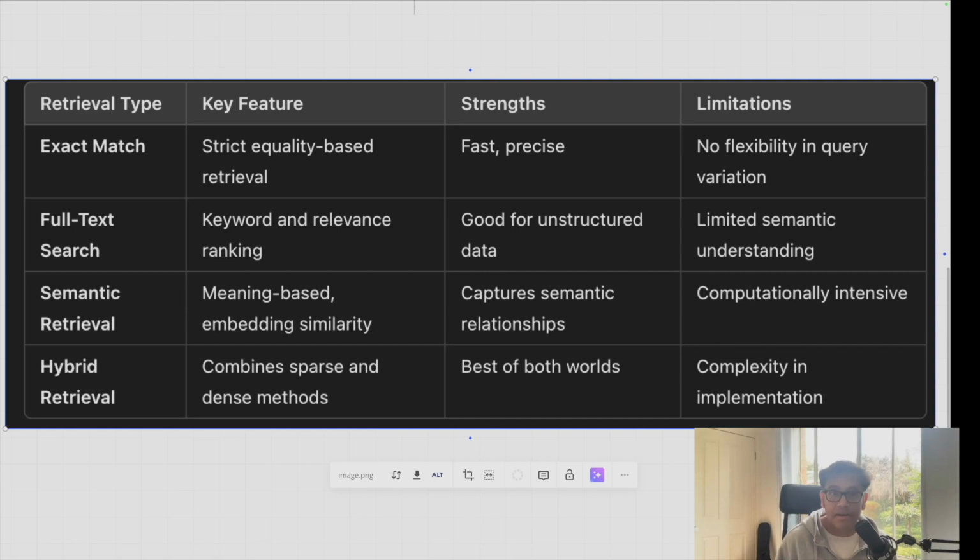The strengths: exact match is absolutely fast and precise. Most of them that I've seen actually use a SQL engine underneath, and SQL is probably one of the most tried, tested, and robust systems in the world. Extremely fast and precise. You can optimize it as per different data types and so on and so forth.